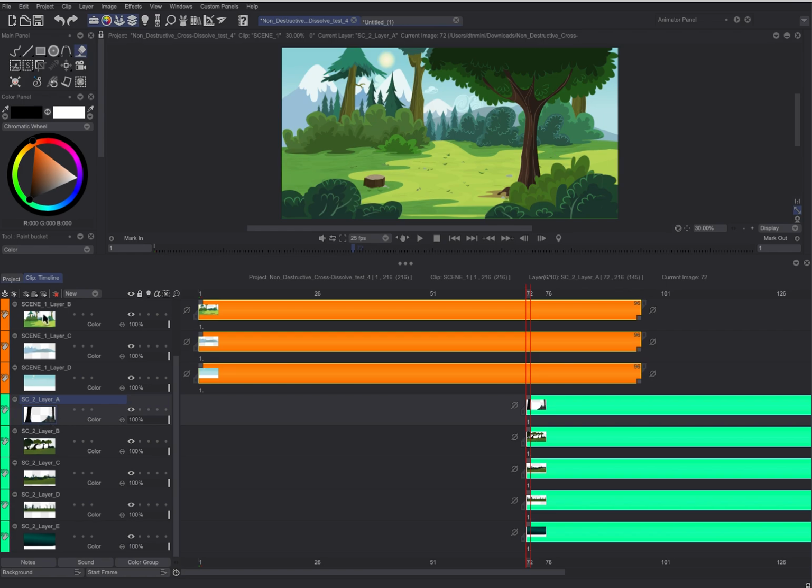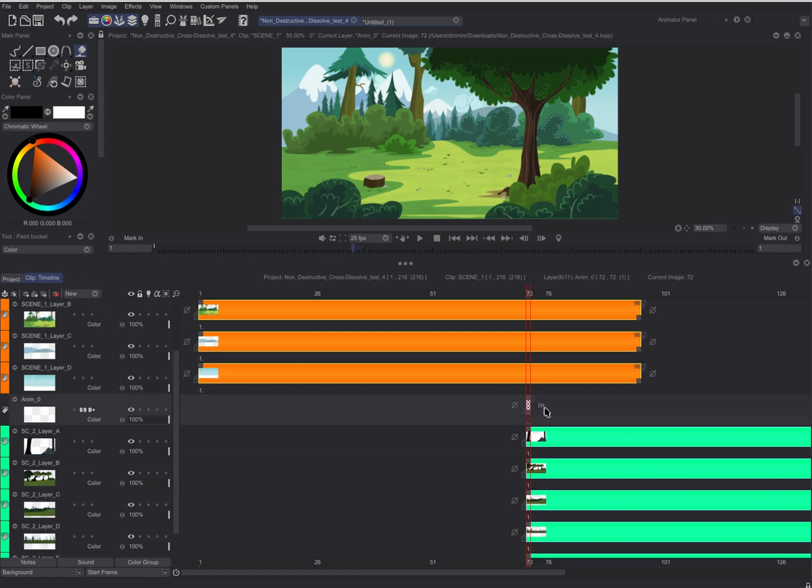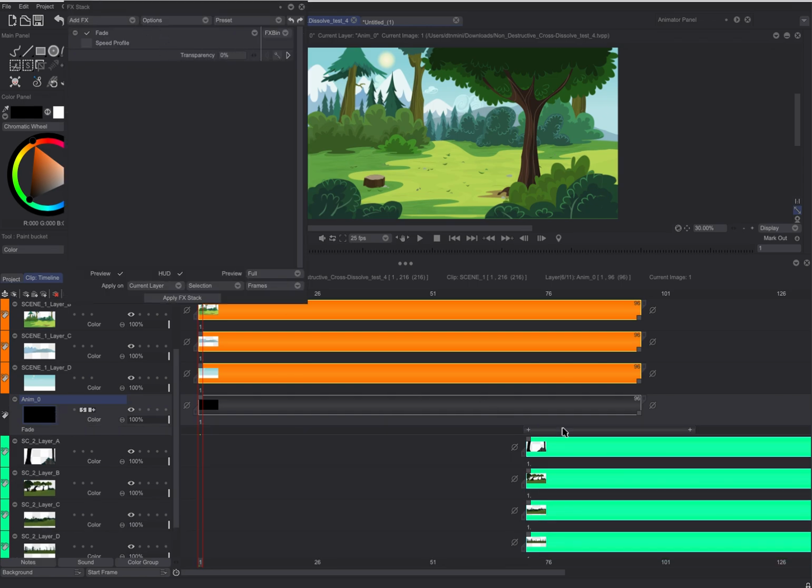So now the thing I need to do is add a layer. We're adding an effects layer here. So I'm going to start it here and fill that completely with black. All right. Now we need to go to the effects stack, and we're going to add a fade effect. So my fade is going to happen now from frame 72 to frame 96. So I select that and hit apply.